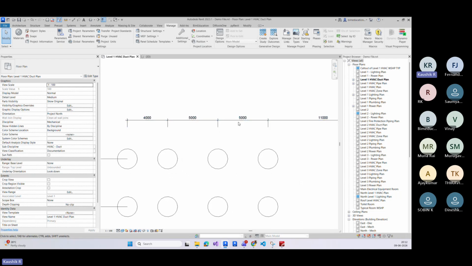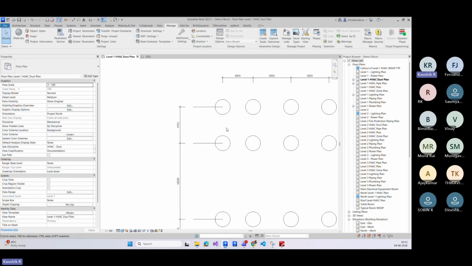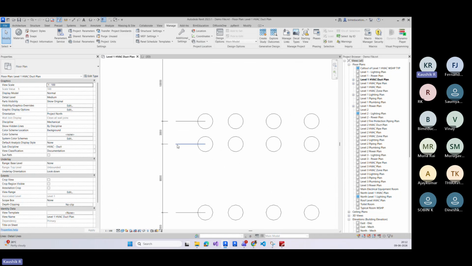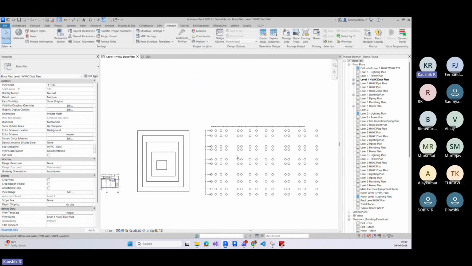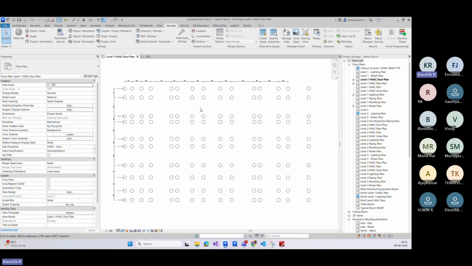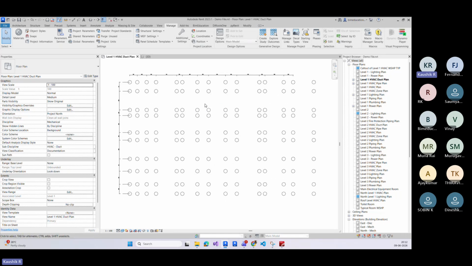Initially it is 4,000, 5,000, 5,000, and then 11,000. If you take it vertically, the dimensions are 4,500, 10,000, 3,000. Here also the dimensions are not equally distributed, which means you cannot use array options. You have to place them manually. So how much time will it take? We are going to automate this one. Again, here also we are taking examples from Revit itself, but once we start our actual class, we will let you know how we can extract that information from the AutoCAD file.